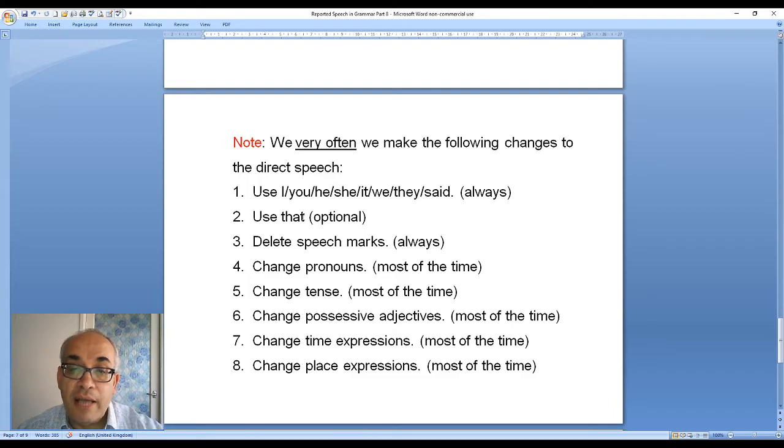Number 2, use that. And as I said, if you use that in reported speech, the sentence is formal. If you don't use that in reported speech, the sentence is informal. So in formal English, we say he said that he, but in informal English, we say he said he. He said he is informal. He said that he is formal. Because formal English is complete. We have to use complete sentences all the time. Number 3, we delete speech marks all the time.